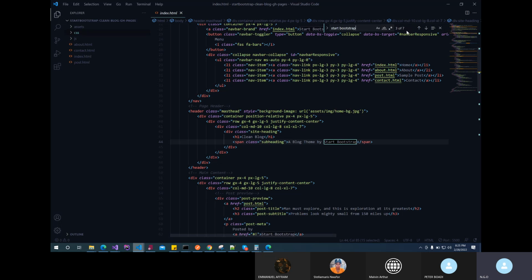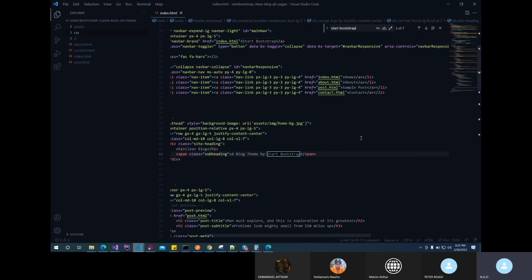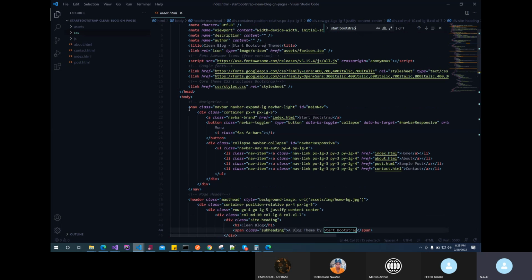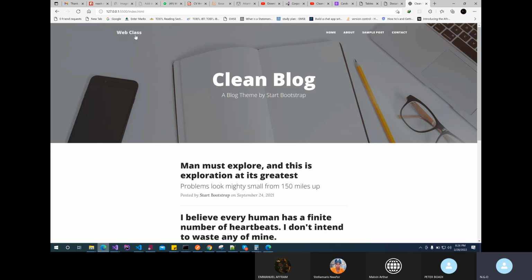The idea is that we have at least 7 places that have the Start Bootstrap. As you can see, the Start Bootstrap was on the top, the nav. So this is it. I can change it to WebClass. Now if I go to the page, automatically it has changed.